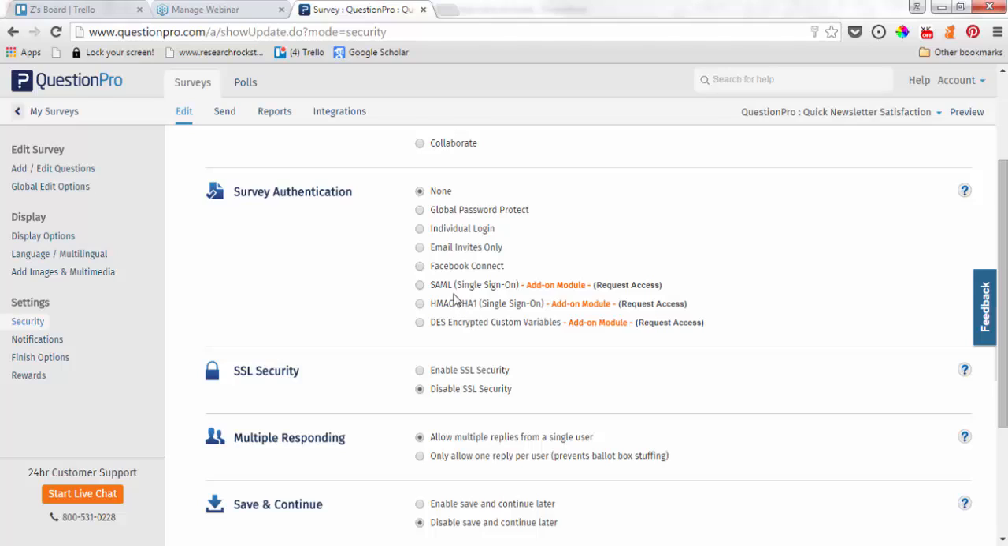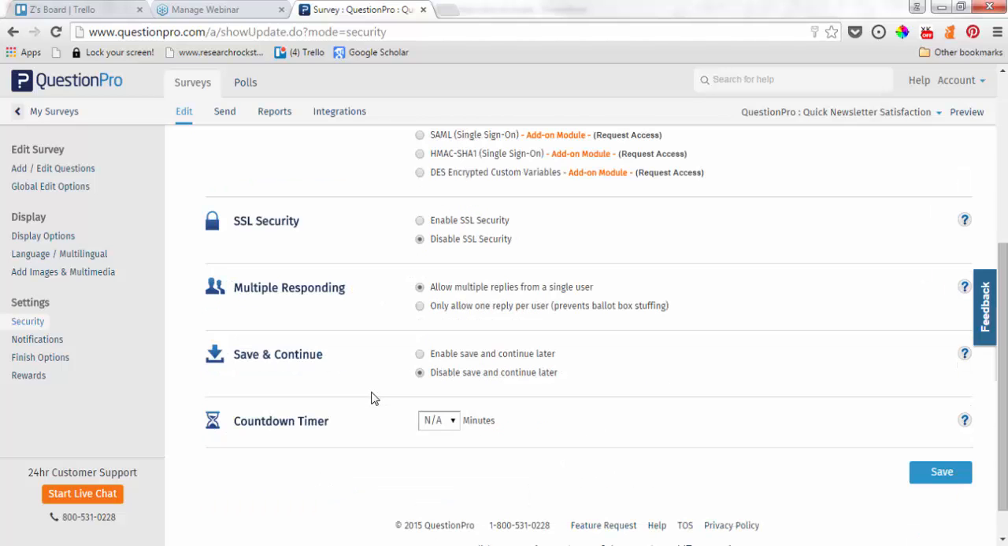We also have more advanced security if you're interested in that type of security, SAML, DES, encrypted custom variables. We also have SSL security, which changes your link from an HTTP link to the survey to HTTPS. So if you need that kind of level of security, we have that available. We also have anti-ballot box stuffing. I get tripped up on that every time I want to say it. That keeps people from responding multiple times to the same link.